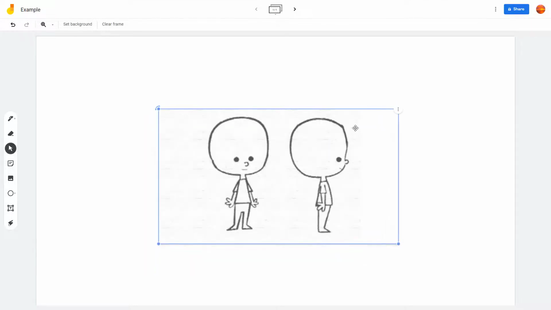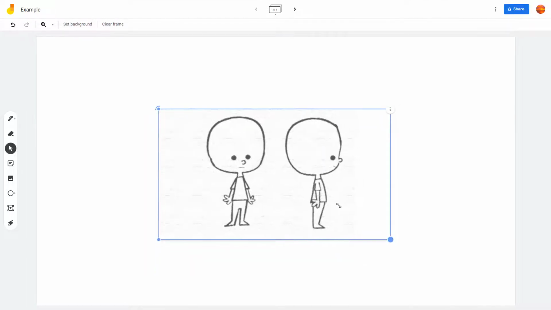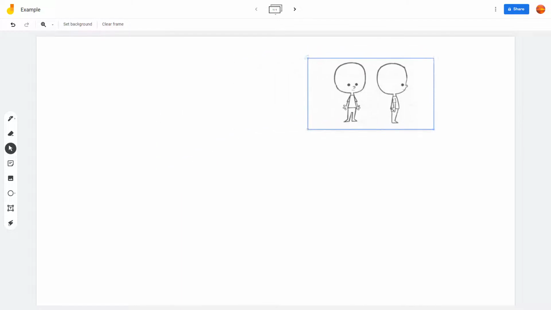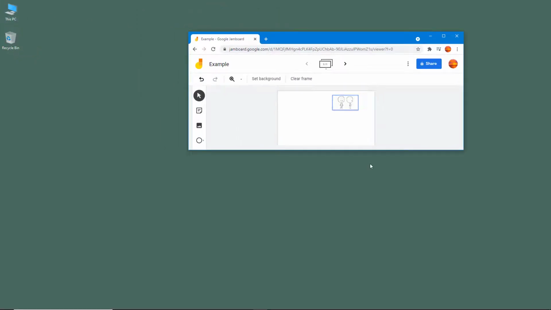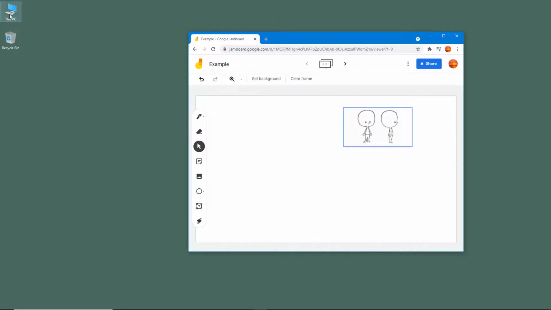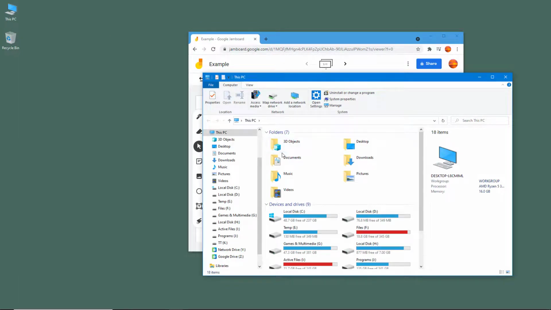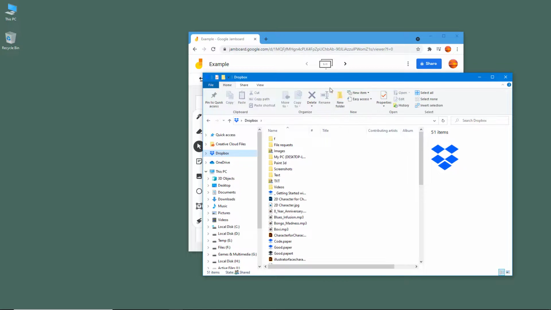And now you can see that, as with any other picture, you can resize this and place it anywhere you want. Another thing that you can do is, if I were to directly drag in something, then I can also do that. So I'm going to go onto my PC right here. Let me go on to my Dropbox directly right here.